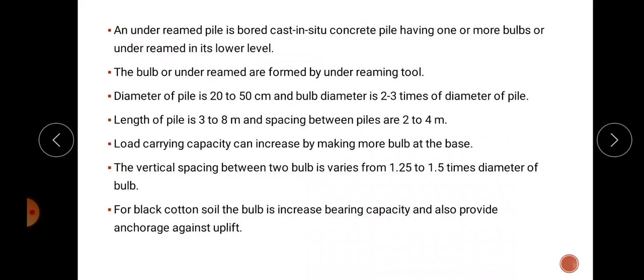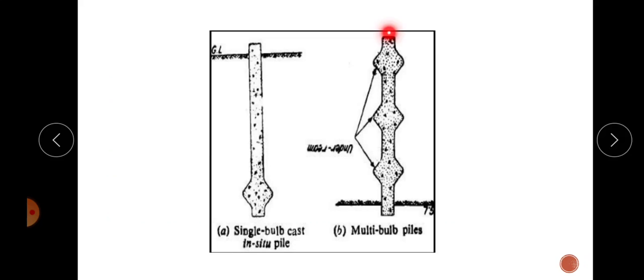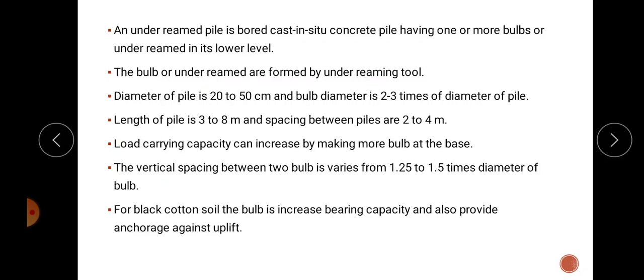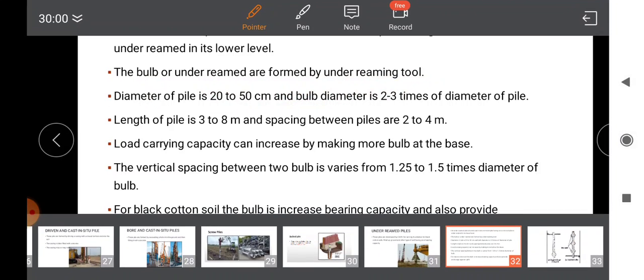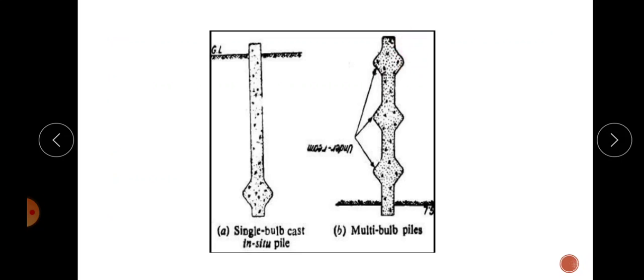The under-reamed pile is a bored cast in situ concrete pile having one or more bulbs or under-reams at its lower level. That is, there are bulbs at the lower level of the pile. The bulbs or under-reams are formed by an under-reaming tool. Using the under-reaming tool, we form this bulb or under-ream. So it is known as an under-reamed pile.